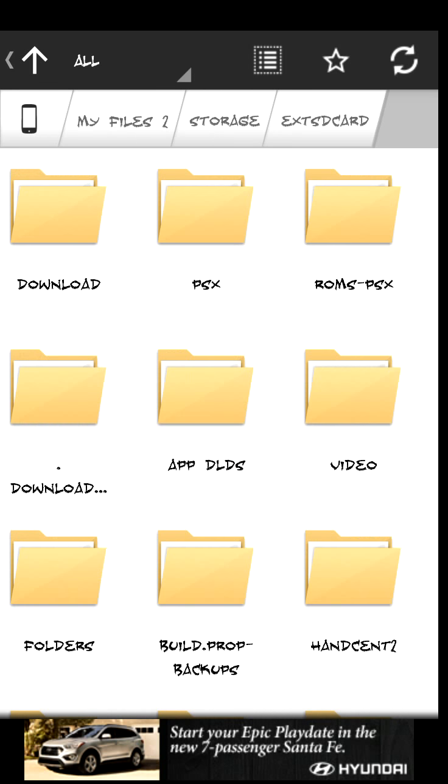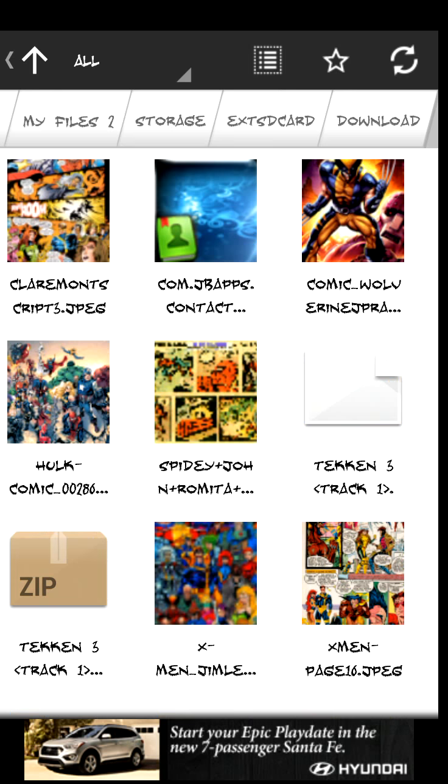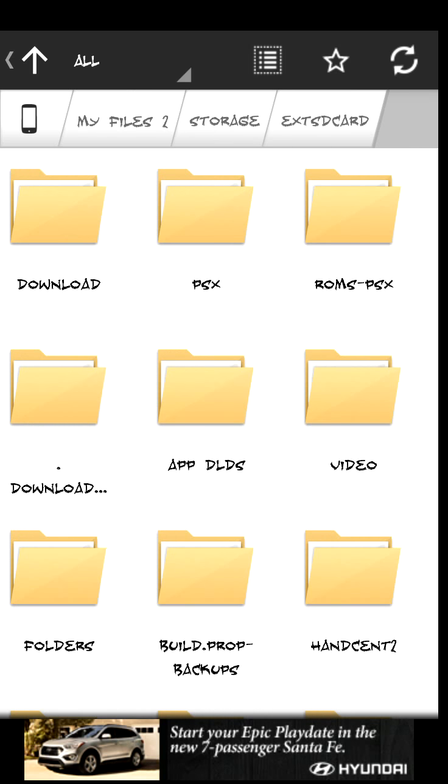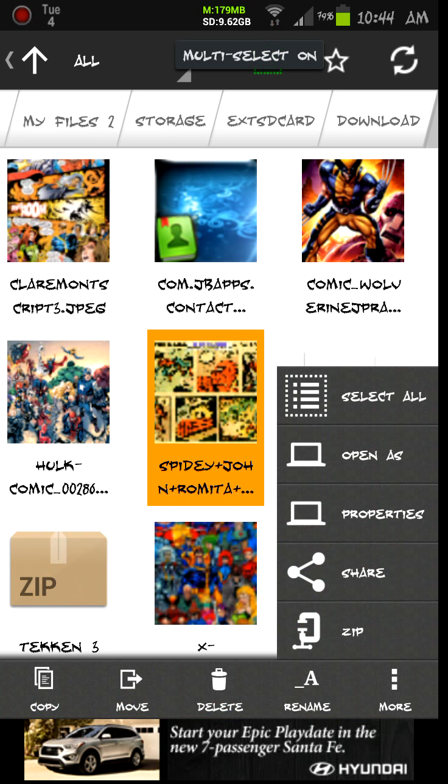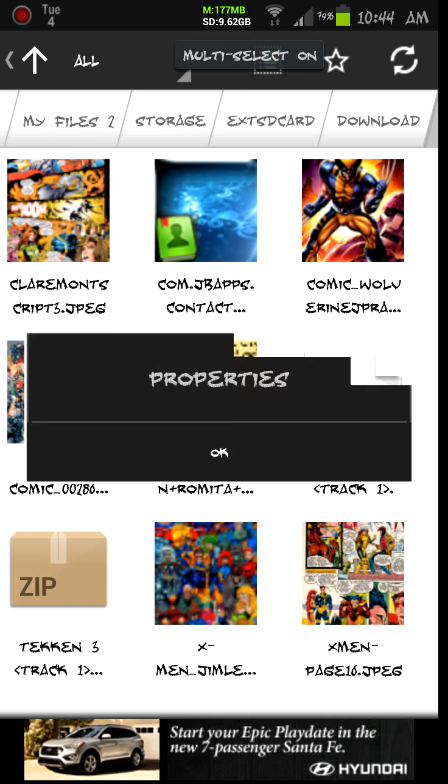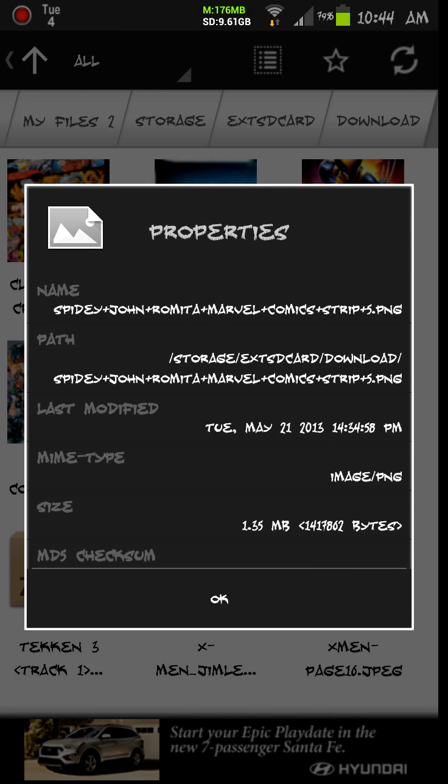In order to figure that out, you can go ahead and hold down on one of the files. Now let's just say I'm going to do it randomly to this one here. I'm going to hold down on it and I'm going to hit Properties in the menu. Okay. Now at the end it says .png. See where, right here, it says path .png. That's not what you're looking for.